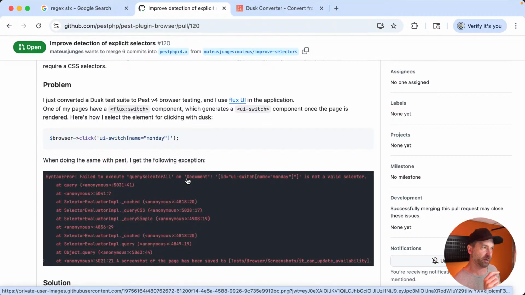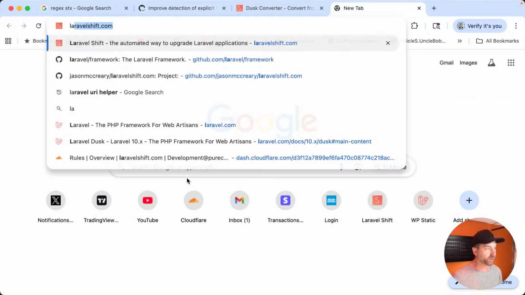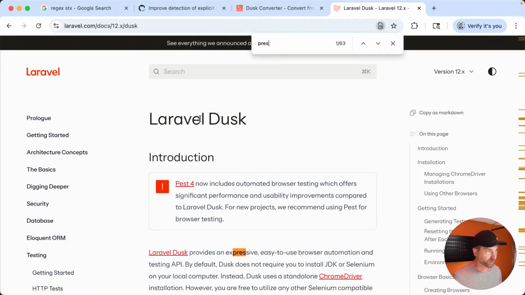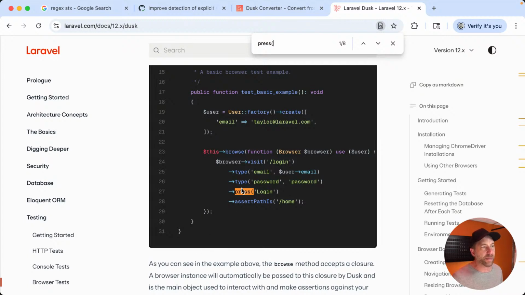Along the same lines, I noticed the same thing with press from Dusk. If we look at Laravel Dusk, the description for press typically targets a button, I believe, by the text title. Now again, going back to this idea, if we get into the Pest codebase, which we will in a second, the description for this is text, not selector. But underneath, everything is guessing the selector. So a lot of these issues actually go hand in hand.